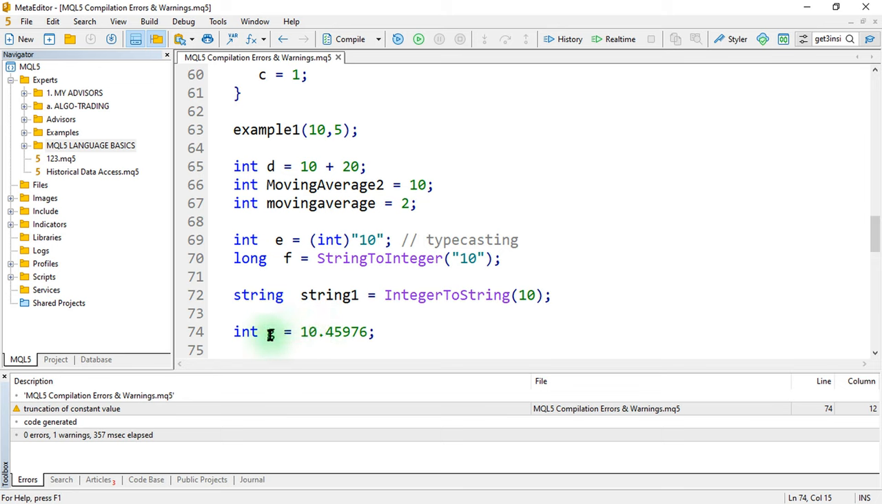It will just round them off to the nearest whole number in this case. So in this case, we'll have an input of 10. So you can see this is not an error, however it is a warning that you will not get the whole number 10.45976 as you wanted it to be stored in this variable G. The outcome that you will have is now 10 only. It will just be rounded off to the nearest whole number, in this case 10. So we'll not get the rest of the part, which will now be truncated. So that is now another common error that you may get.